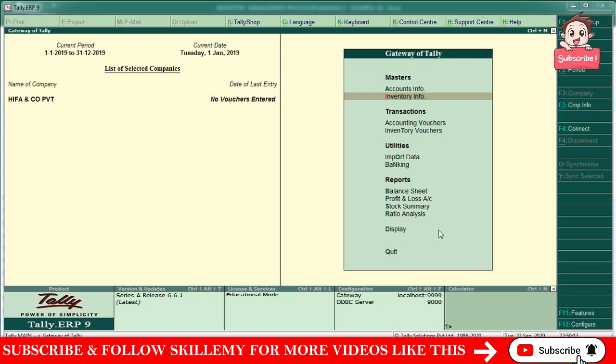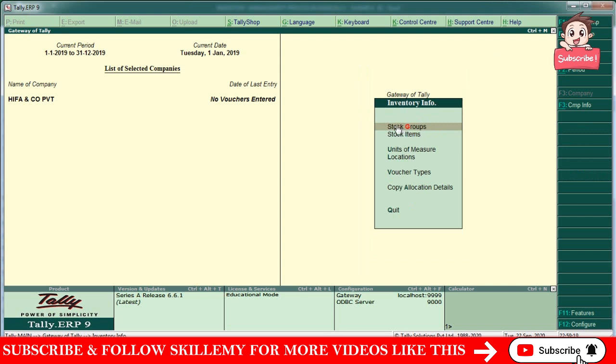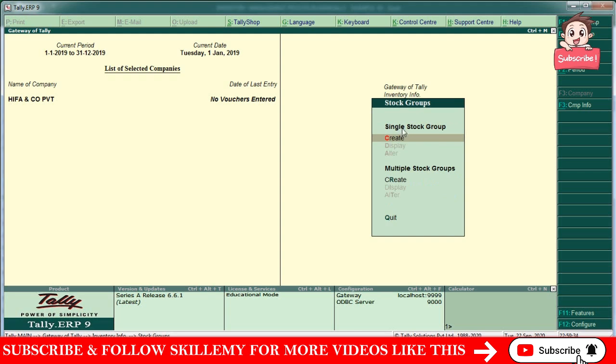Now we are going to create the stock. If I want to create the stock, go to the inventory info, and you can see stock group. First we have to create the stock group, then we have to enter the units of measure. After that we have to create the stock items, right? So first we have to create the stock group, and the single stock group.